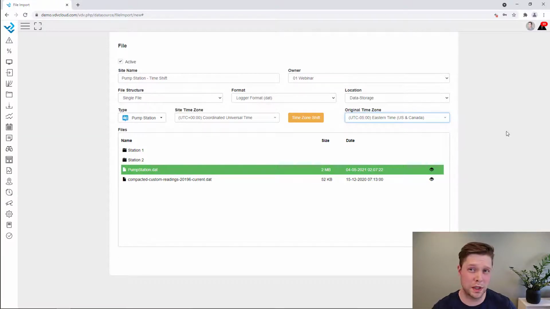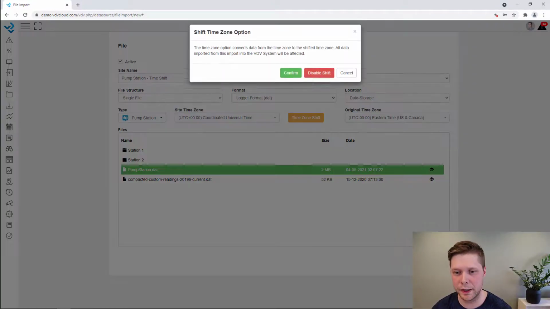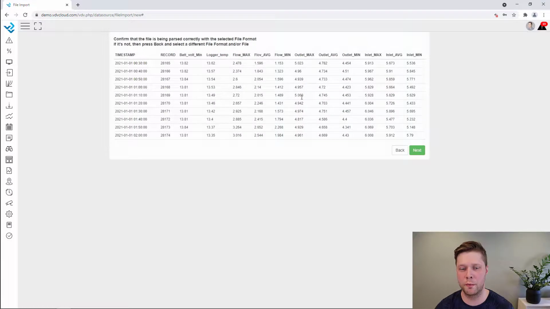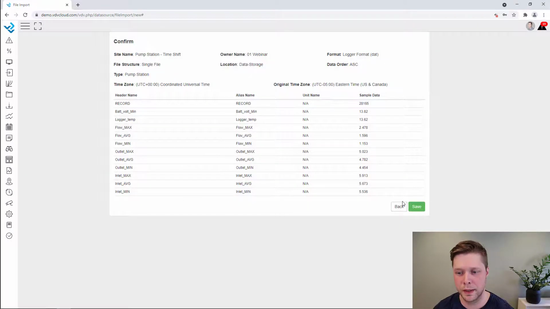So Vista Data Vision, when it's inputting the data, will shift the timestamps as you would expect into the correct time zone. So let's click here next. We need to confirm that we want to do this. That's what we want to do. Right here at the end, we will just see an overview.